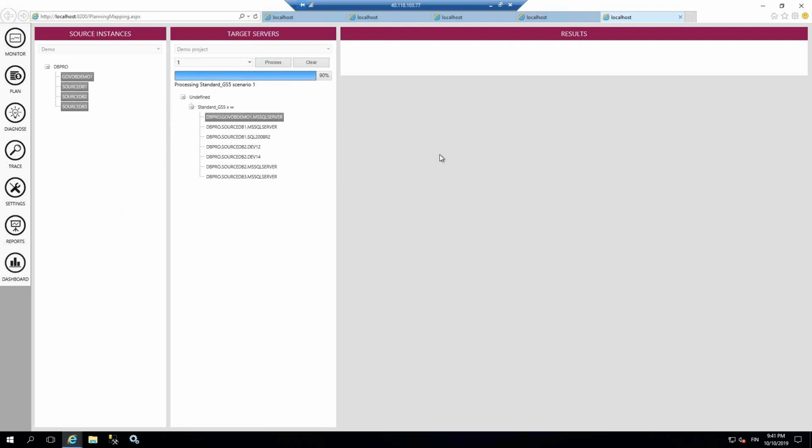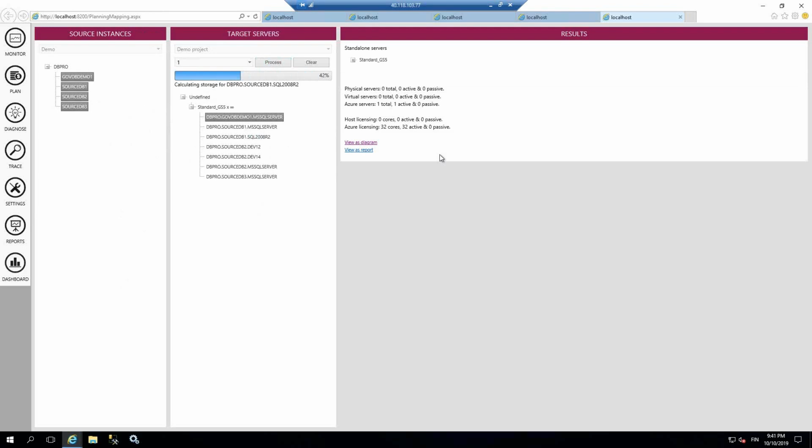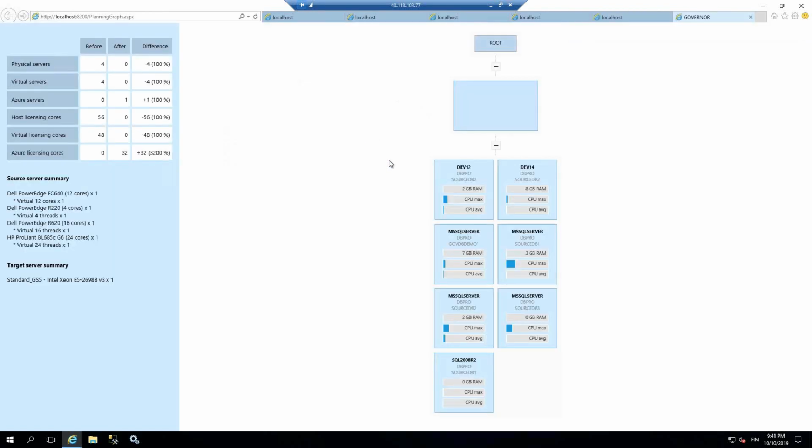And now it's calculating. It should not take that much time. Okay, now we have the results here, and I can view the results as a diagram. And here you can see all the instances fit into one Azure GS5 server. And here you have the summary that 56 cores ended up as 32 cores on Azure.